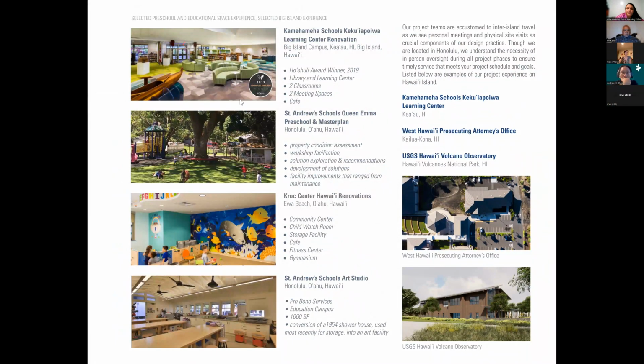Some images of the projects I described earlier. This is the Learning Center for Kamehameha Schools. The second one is the St. Andrew's Queen Emma Preschool and Master Plan. And then some other preschool projects we've done is the Kroc Center renovation. And another education project we did actually with Allison Ide is the Pro Bono project where we converted an underused storage building into an art classroom.